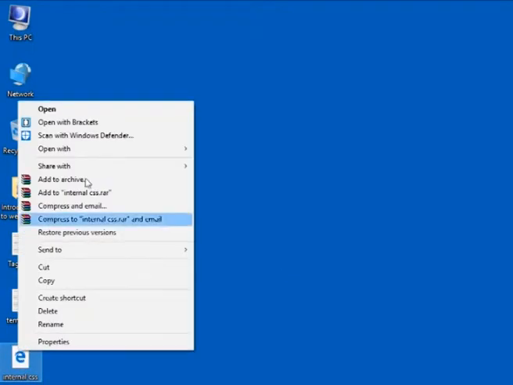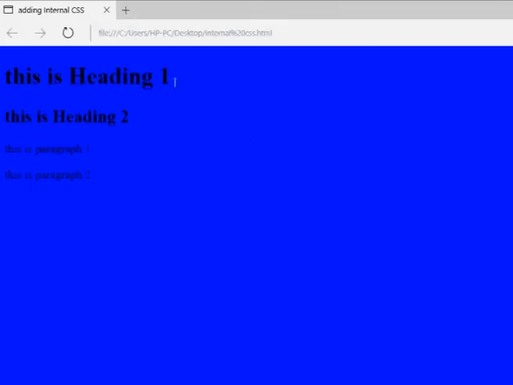and open it in the browser. You can see the effect of the style. You can see the effect of background color which turned into blue.